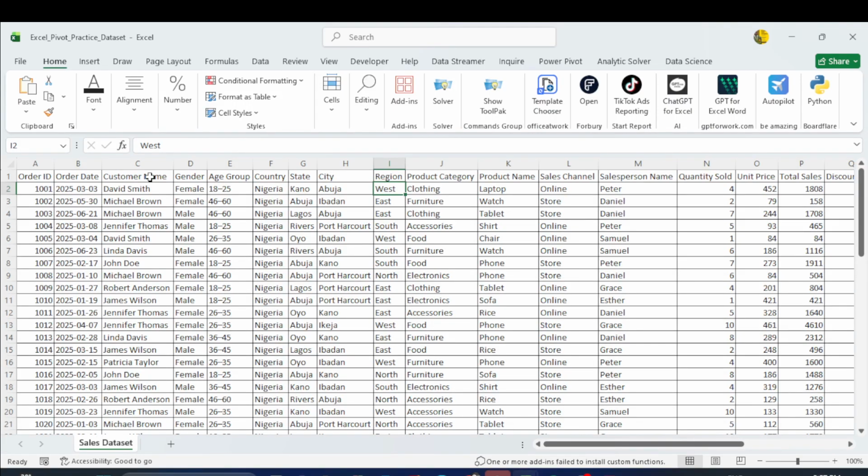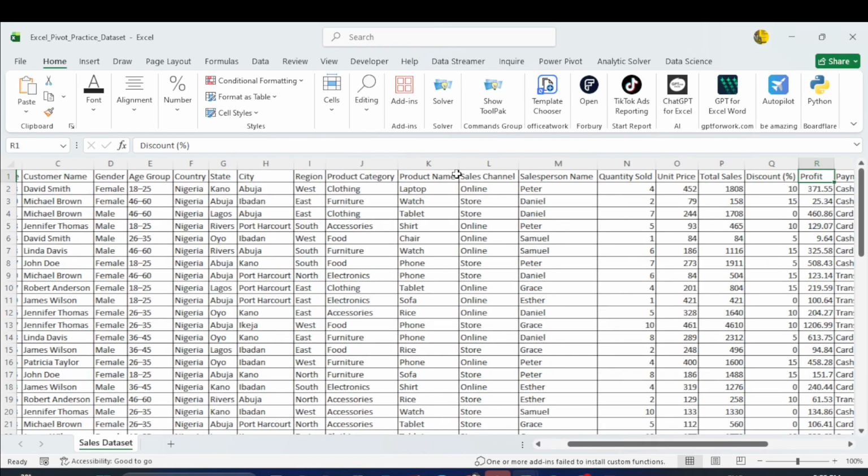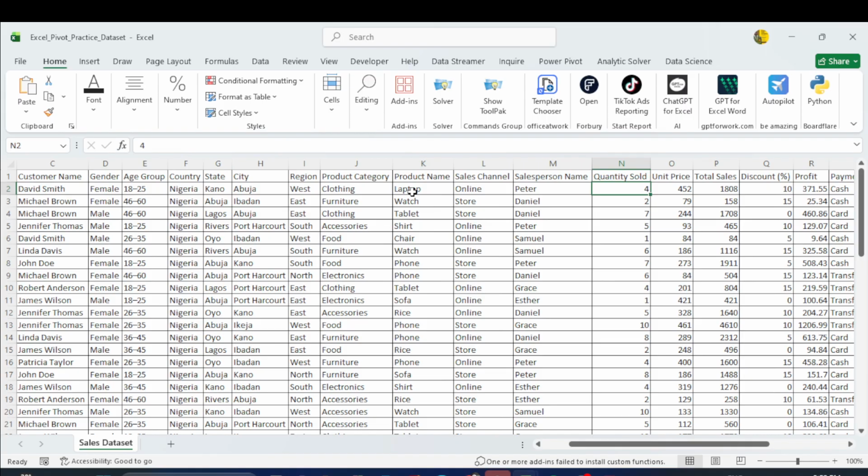Now we also have the quantity sold. The quantity sold is what determines how many laptops they sold out. So laptop quantity sold is four. That means we sold four laptops. Now we also have watch. How many quantities sold for watch? Two. And tablet? Seven. And so on and so forth. So this is our quantity sold.